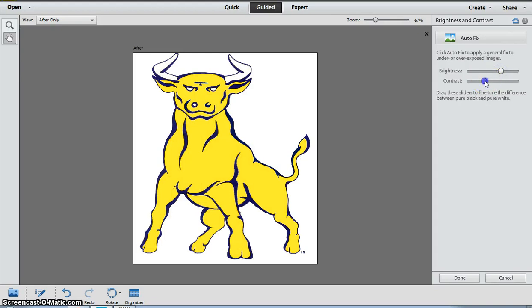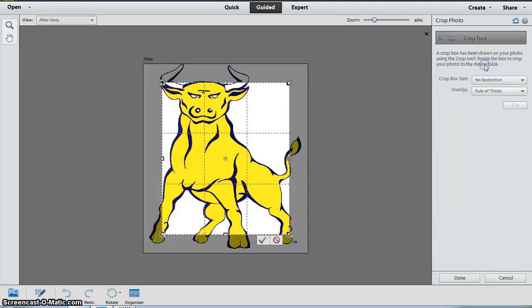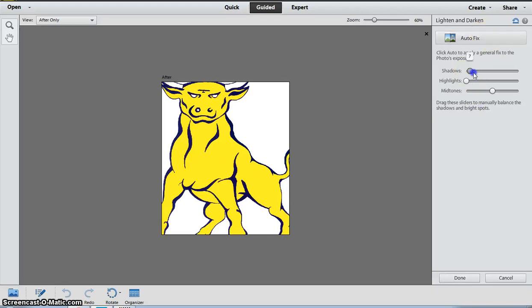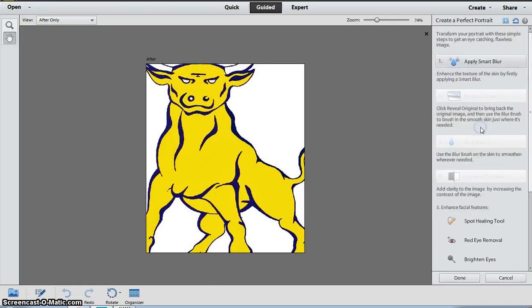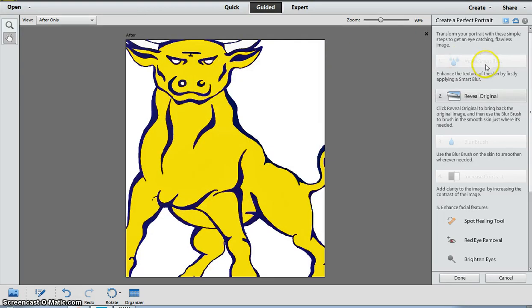So you can change the brightness, the contrast a little bit. You're done, click done. I mean, it really just does it for you here. Lighten and darken. You can play with the shadows a little bit, play with the highlights, midtones. Perfect Portrait is kind of a neat one. That one really just guides you through a bunch of steps to make your picture look better. Just kind of let it do it for you.